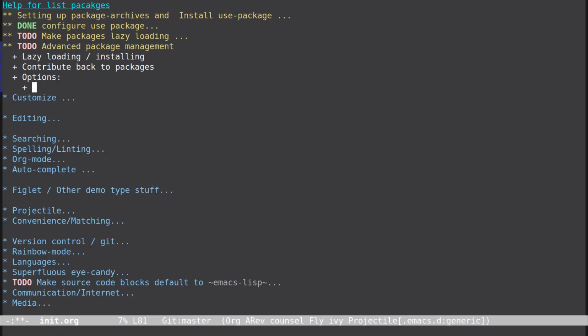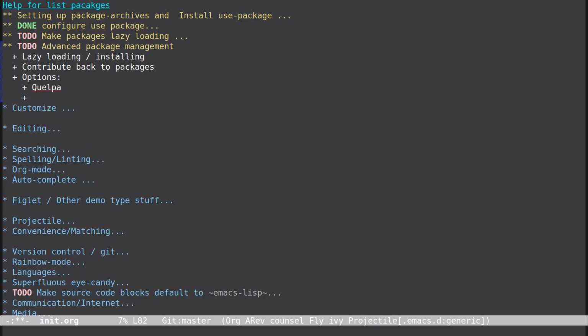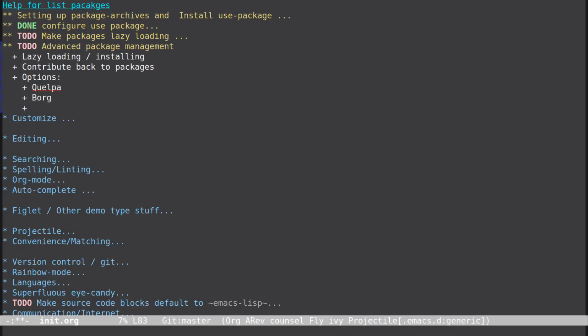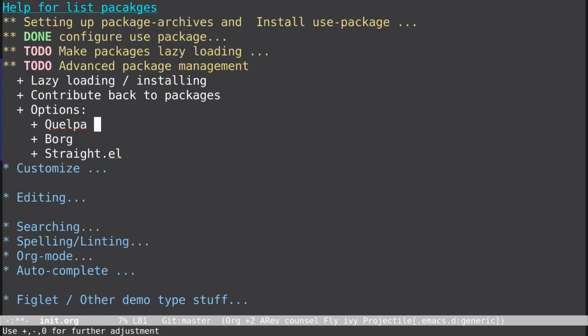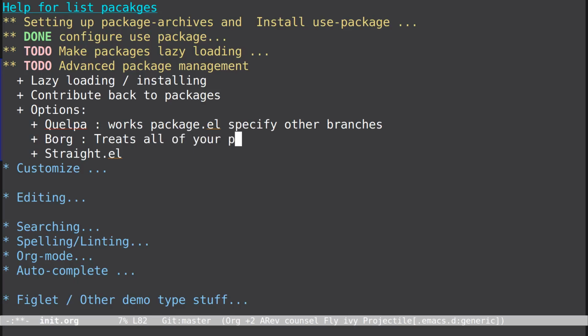Okay. So what are the options? We have Quelpa, which I think is the oldest one, and there is Borg, and straight.el. These are the ones that I've been thinking about. Quelpa works along with package.el, but you can specify other branches. I think for some other project that I tried to work out, it did that. What Borg does is it treats all of your packages as git submodules. So that's a little bit less Emacs-y, and submodules are annoying.